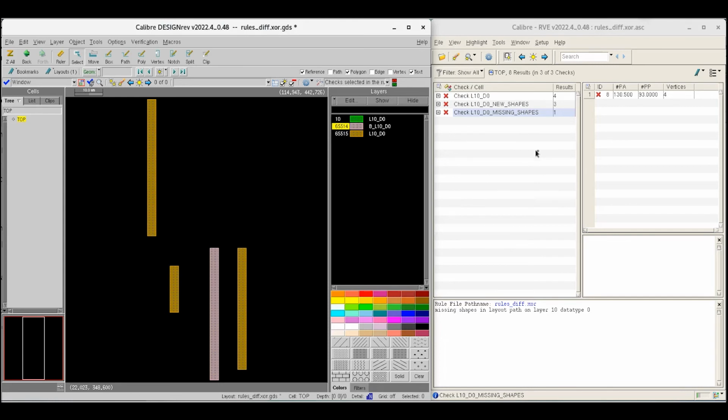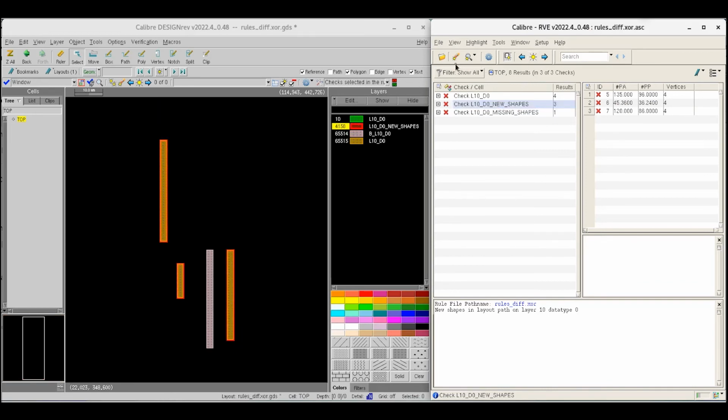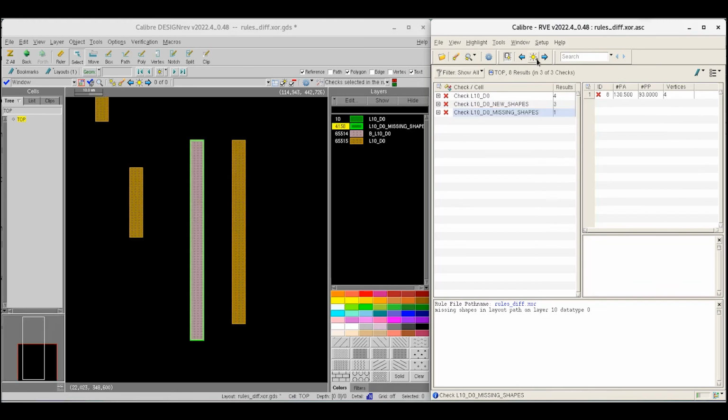In the RDB, we have two new checks with descriptive names. The new shapes check contains polygons exclusively in layout 1, and the missing shapes check contains polygons exclusively in layout 2.